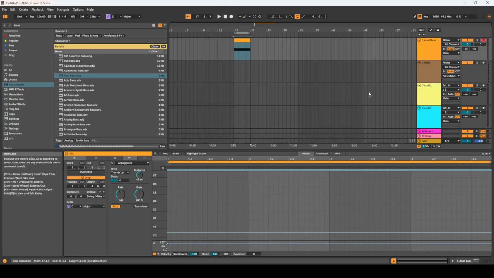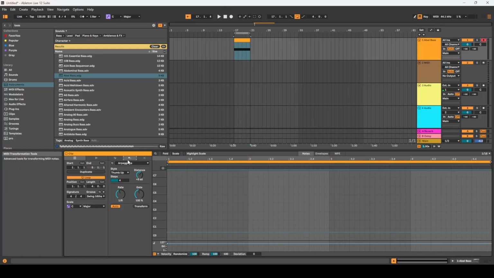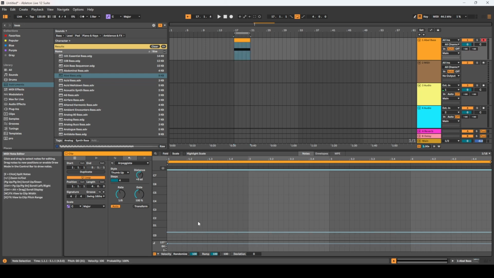Right, let's create a cool little bass line using MIDI tools. And in this case, we're going to use a MIDI transformation tool. And we're going to just start off with basically one line in this clip.